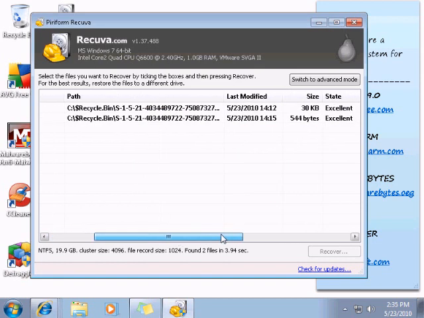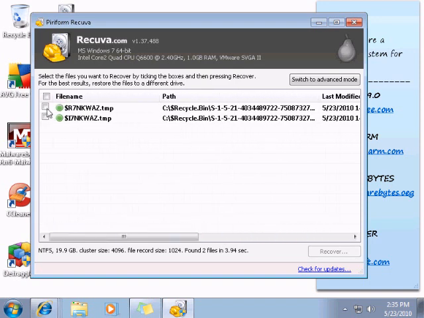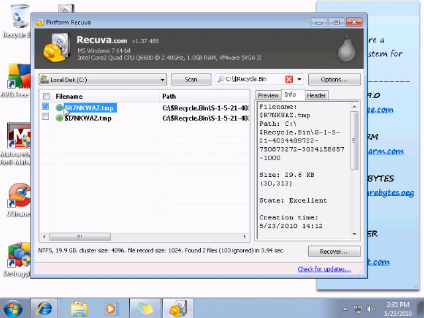gotta wait, maybe I'm gonna find nothing. So right now I found something. So if you look at it, I have some files there. I'm gonna switch to advanced mode. So you can see there in the recycle bin, I have info.